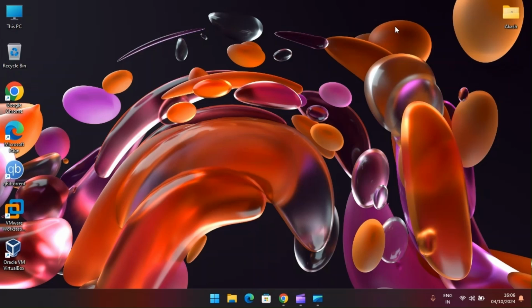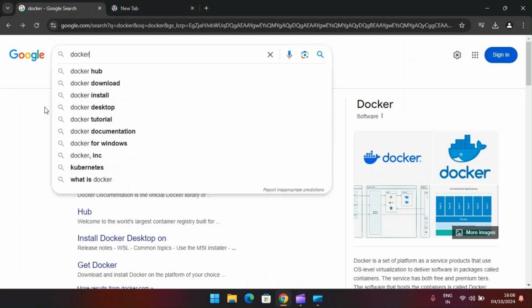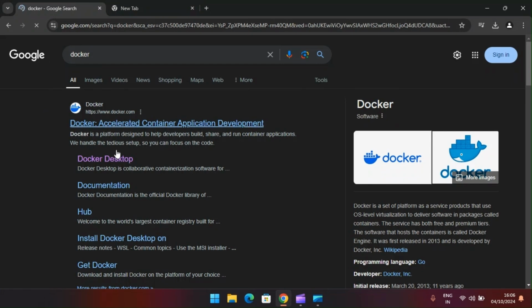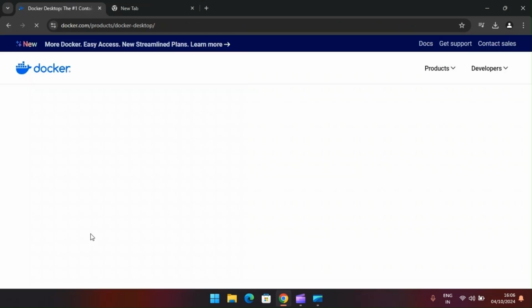So hi guys, today we're gonna see how to install Docker on Windows 11 or 10, any Windows at all. So what you're gonna do is click and open your Google Chrome and you can go ahead and search Docker. Once you search Docker, you get to a page like this where you go and select the Docker desktop option.